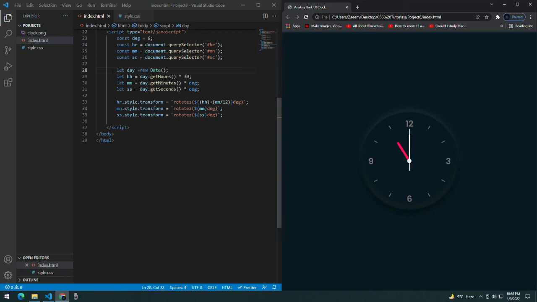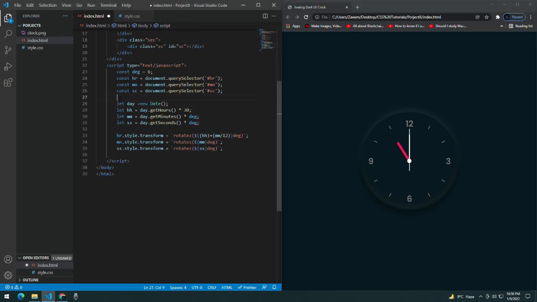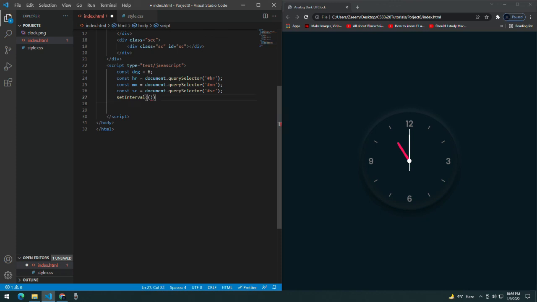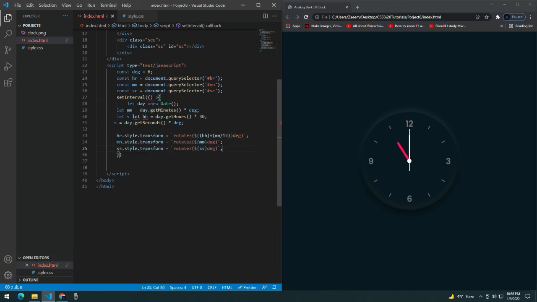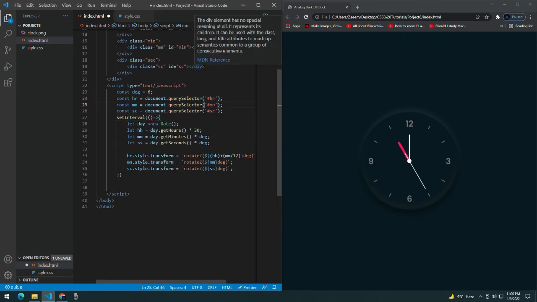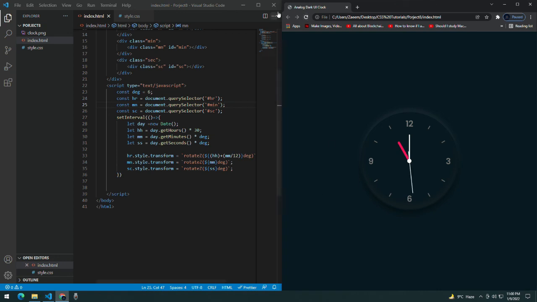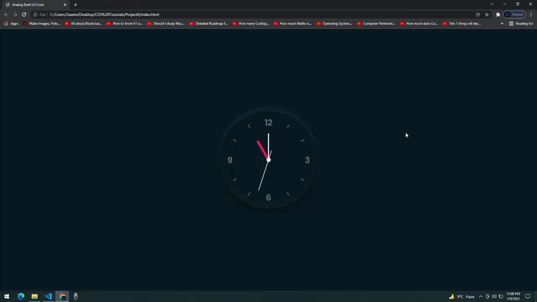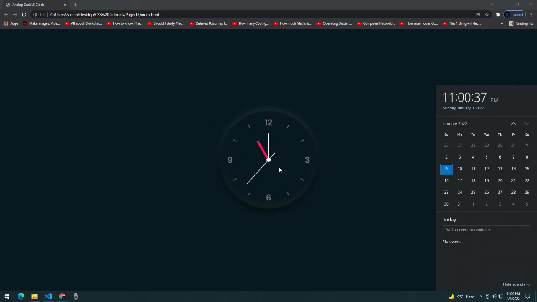But basically the hour hand is working, but the other two are not. So let me check. I will add the setInterval first, and I will have to copy everything and paste it. This is basically an arrow function. I think I did something wrong there. Okay, let's undo and now let's copy this and paste it here. Okay, see, now you can see that the second hand is also working and the minute and hour are also working. Everything is basically now working.